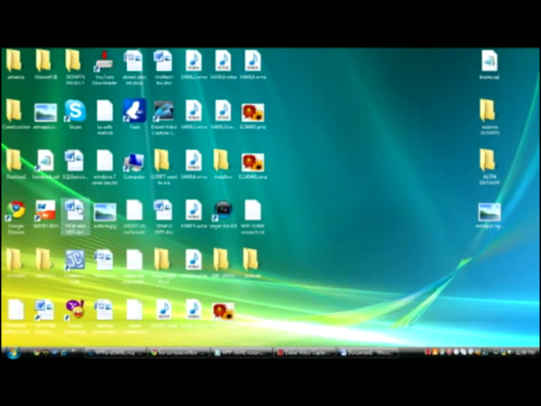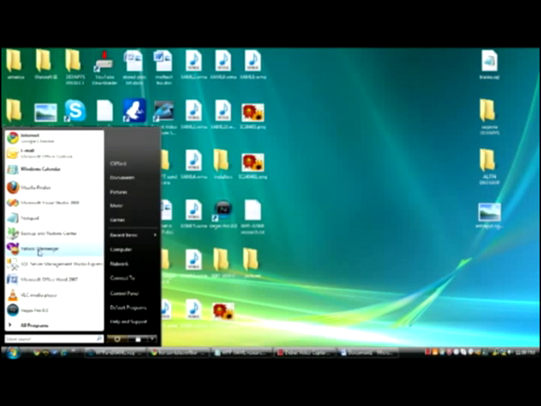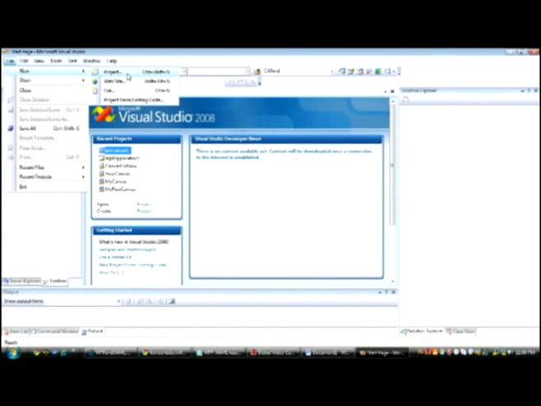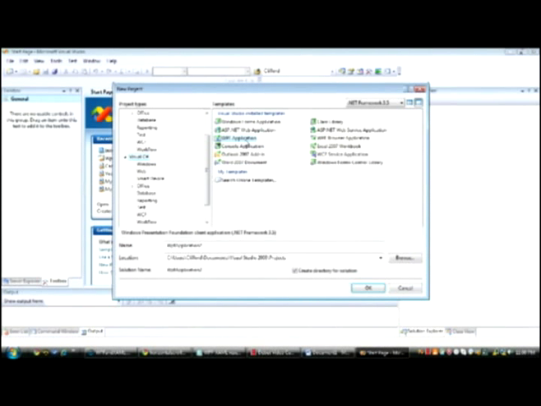So in this presentation, we're going to teach you how to make a canvas in a WPF application. First, we open Microsoft Visual Studio. Click File, New, Project. Click on WPF Application, and let's name it Ink Canvas 1, and click OK.